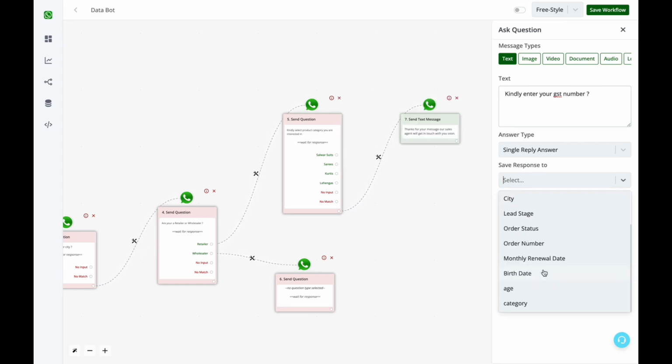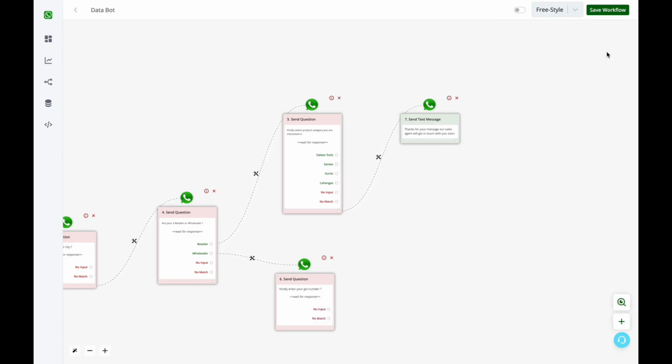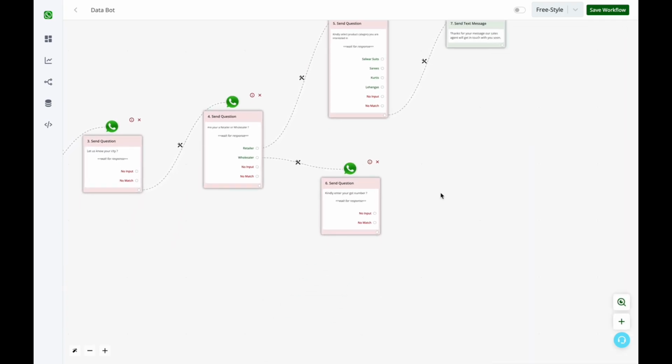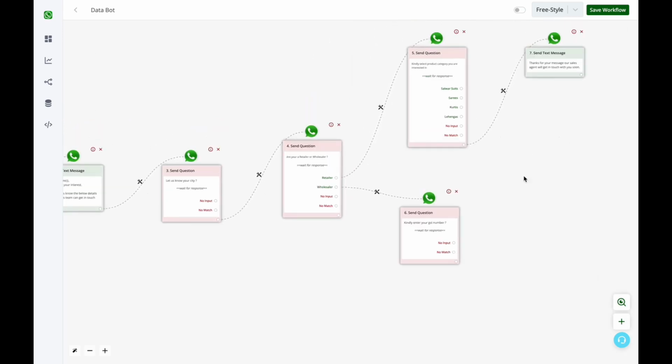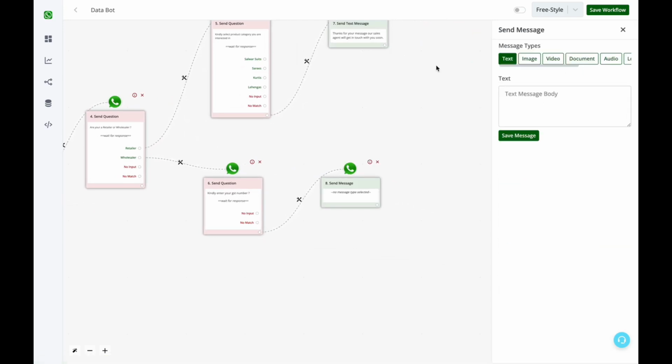So what has happened here is I did not create a field for the GST number earlier. So now what should I do? I should simply save this question here, save the workflow. In the end, once I've completed my bot flow, I'll create this custom field. I'll come back here and I'll set it again. But do not leave your workflow in between, because if you do, you'll lose your data. So in the next step, I'm also sending the same message to the user.